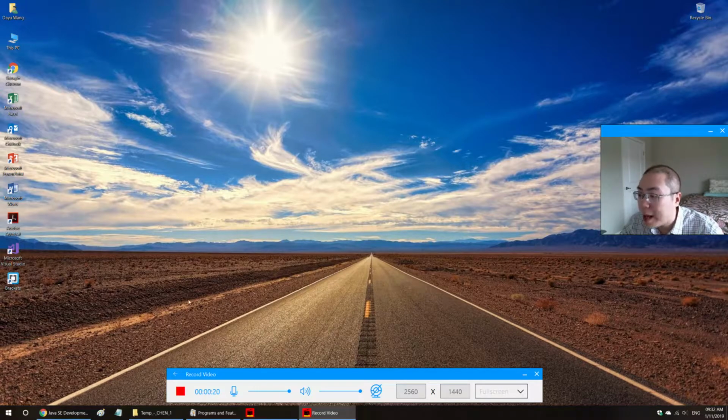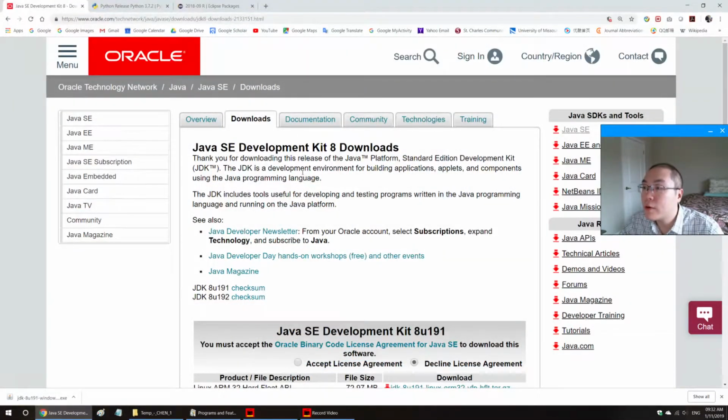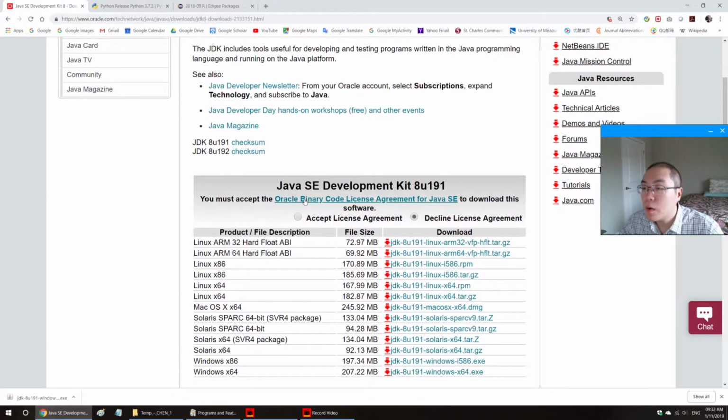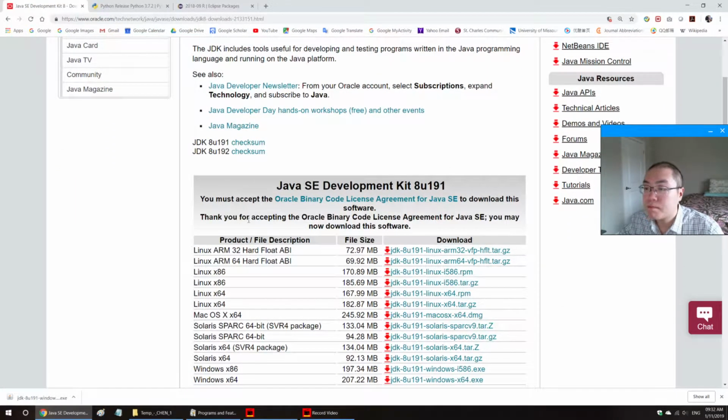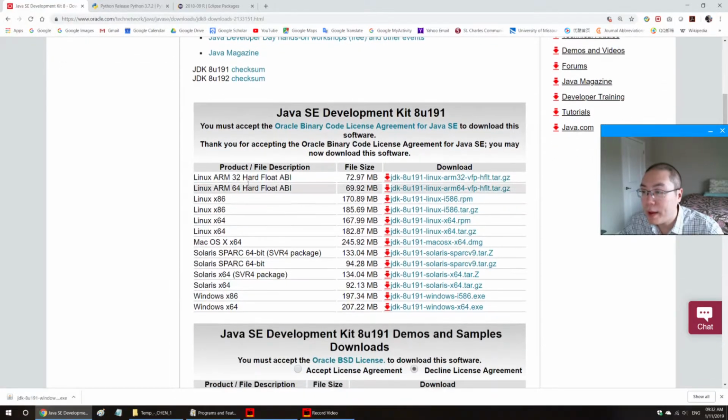The first step is to install Java JDK. When you click the link in Canvas, you will come to this page. We are installing Java Development Kit. We accept the license, and then we need to choose which file to download. Since I'm using the Windows system, my choice will be either x86 or x64.